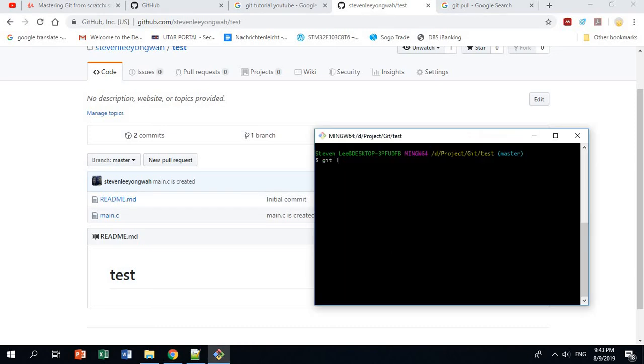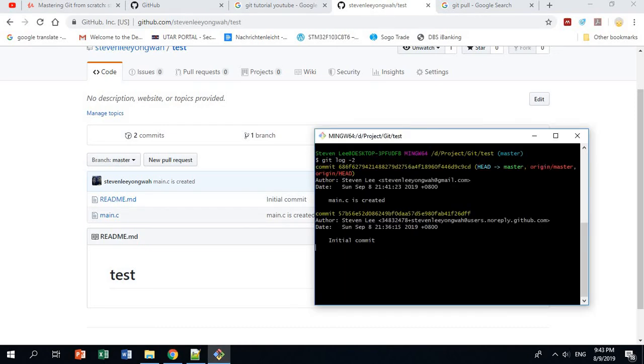So if you do a git log -2, -2 means that it shows the last 2 commits. Okay, so you can see right now origin master, the master branch of your origin, your remote repositories, is pointing towards this commit. So right now they are in sync.